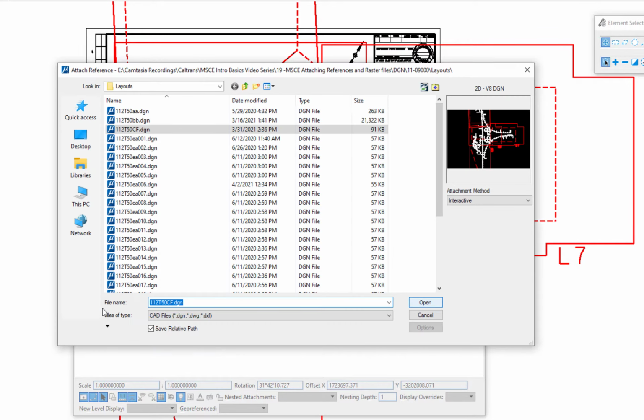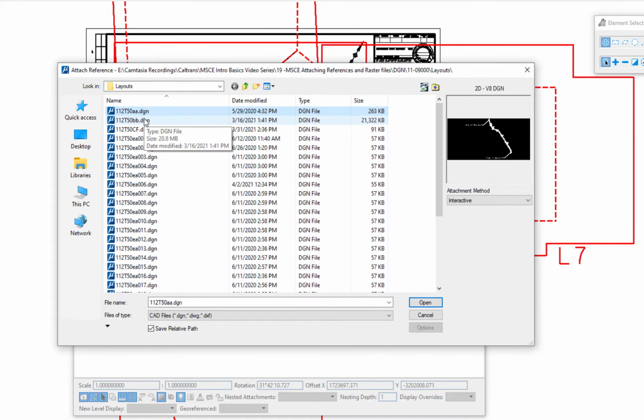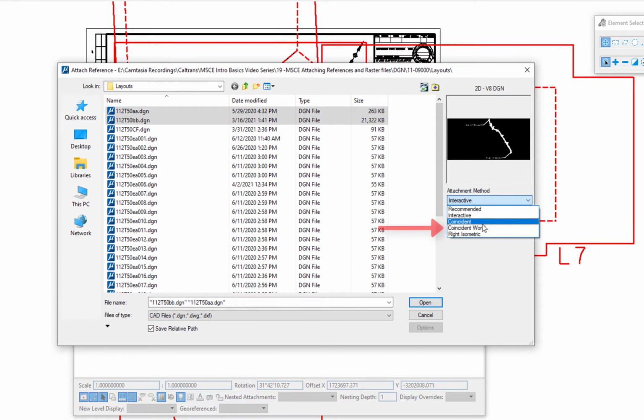I'm going to click Attach. I'm going to select the AA file. I'm going to hold down the Control key and select the BB file. So I've selected two files. We're now going to be changing our attachment method from interactive to coincident world. That would have been the only change we would have made in our example on the interactive dialog. So if we were just going to choose coincident world, that's it. We could just pre-do that, and then it attaches it automatically using that method.